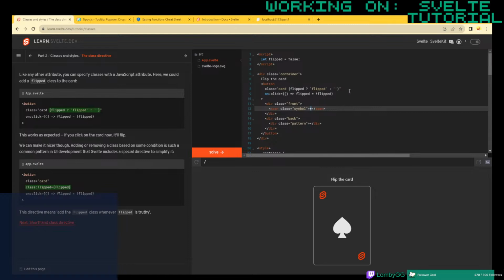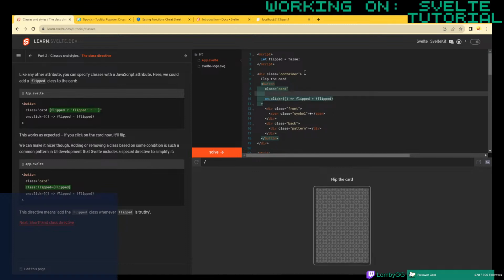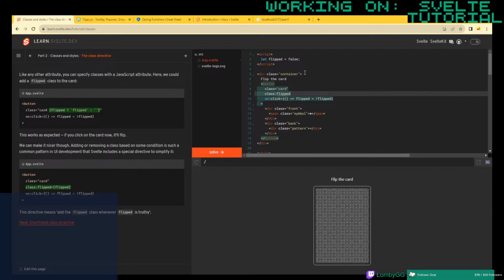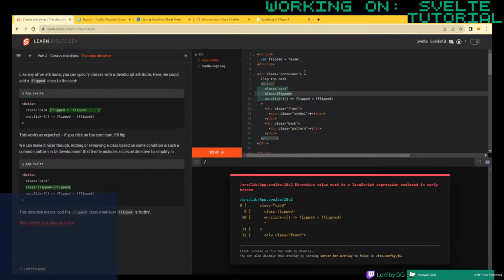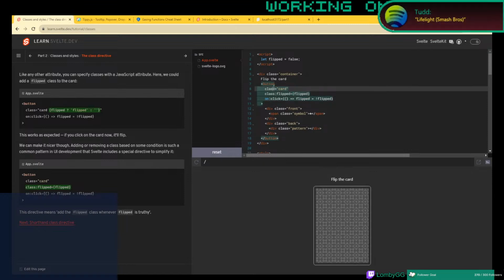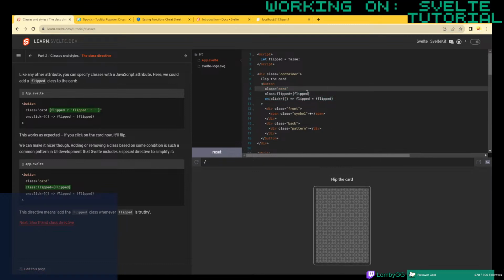So rather than this bit here, okay, that's kind of nice, I think. So we can add in another class directive here, and with this class directive, we're saying there's a potential class called flipped, and if this element, flipped, is true, add the class flipped to the card class. If it's false, ignore it. So it's just another way to write what we just did.